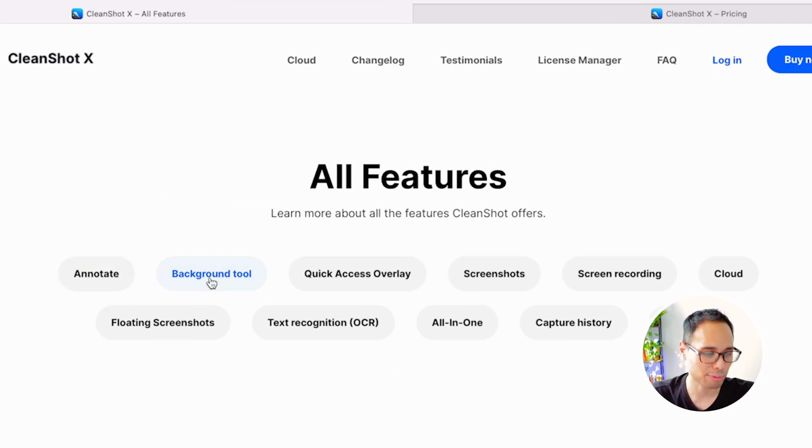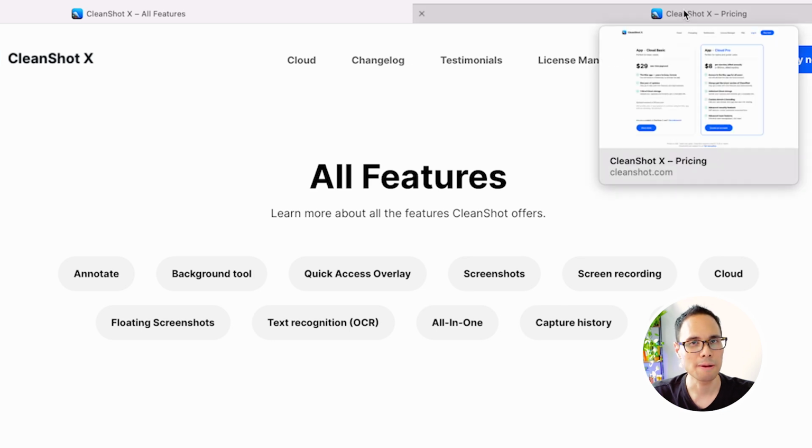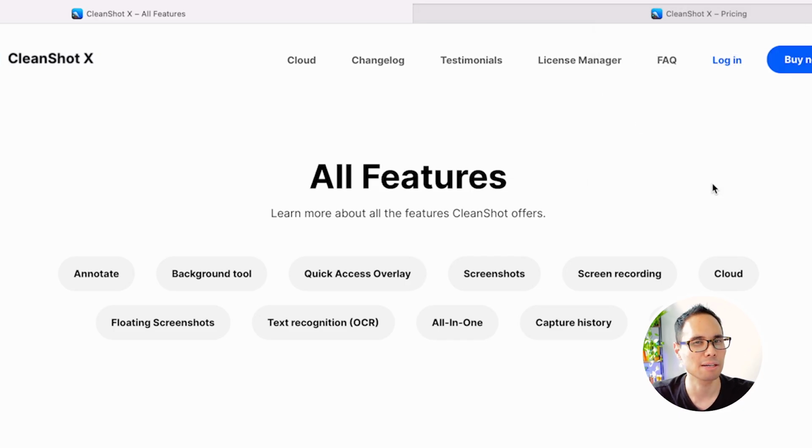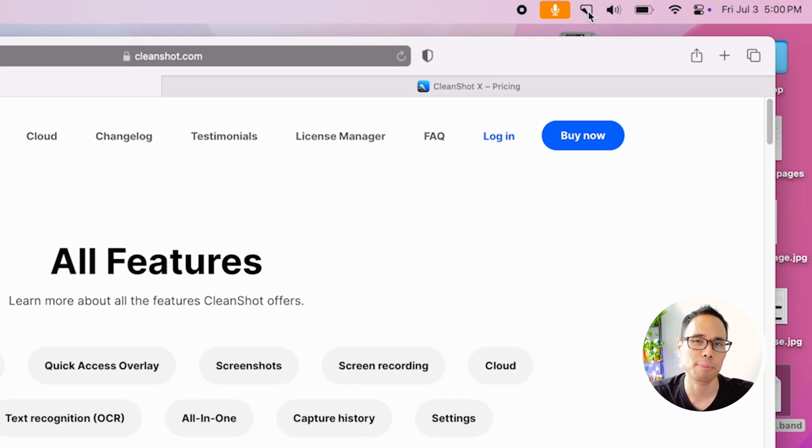It can be used as a background tool, quick access overlay, taking screenshots, screen recording. You can see text recognition, so if you take a picture, you can also visualize that text and put it into a document. You can also do floating screenshots. Now, the one that I'm going to share with you, I've used since 2022, but I haven't updated it since, so I haven't had the latest updates. So what you're going to see on your screen might be different than what I'm showing right here on this video.